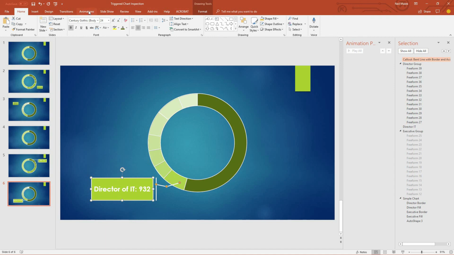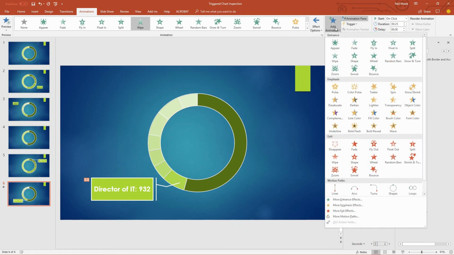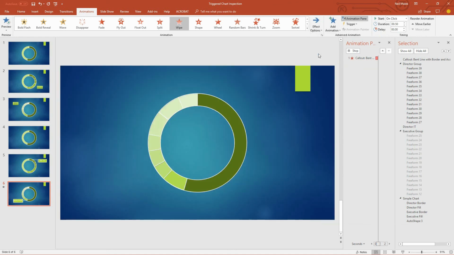And again, what do we do? We go to the Animations tab. We choose a wipe animation. This time we'll go to the effect options from the right-hand side and have it take 1/4 of a second. Go to Add Animation. Add an exit animation called Wipe. Have it come from the left-hand side and make the duration 1/4 of a second.